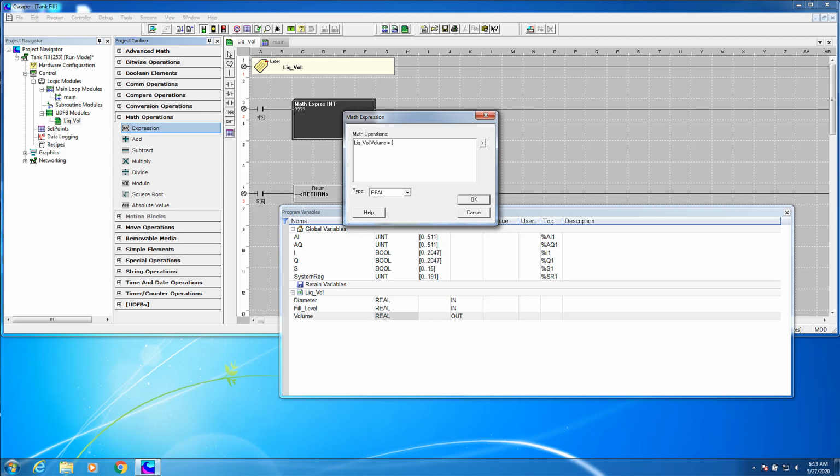So now we want to get the radius, but we don't have it, but we do have the diameter. So open bracket liq_vol dot diameter, and we're going to divide that by 2 to find the radius, and close bracket. So before I square it, I'm going to add in pi at the beginning. So 3.14159, and multiply that by the radius. To square my radius, I'm just going to multiply it by itself. So open bracket liq_vol dot diameter divided by 2 and close bracket again.